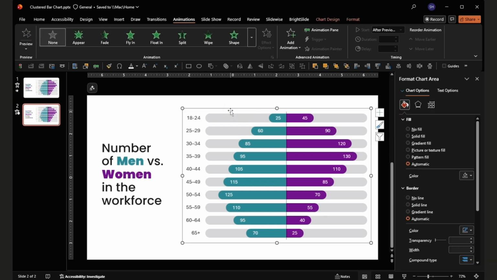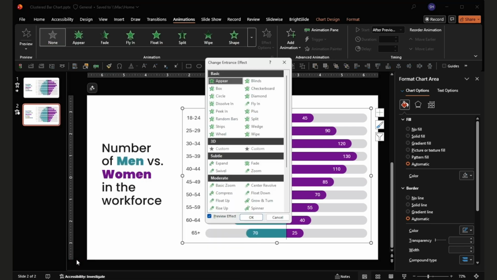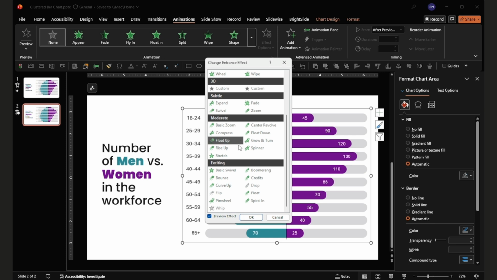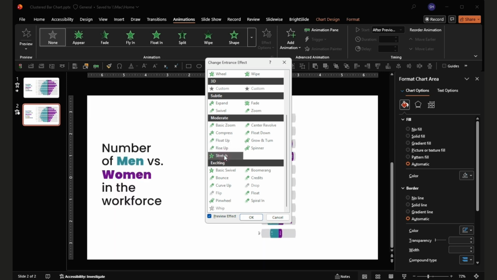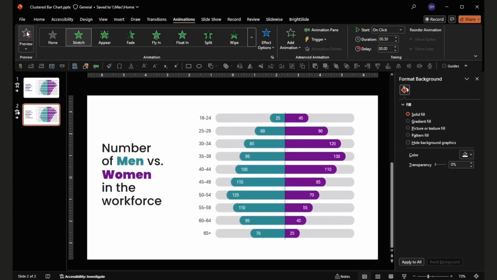First things first, clicking on this chart, and then I go to the animations pane. I need an entrance effect for these series. So if I open up the animations list, the one I want is not showing by default here in the entrance animations. So we go down to more entrance effects. And what we want is under moderate, it is called stretch. So just by default, that's what it looks like.